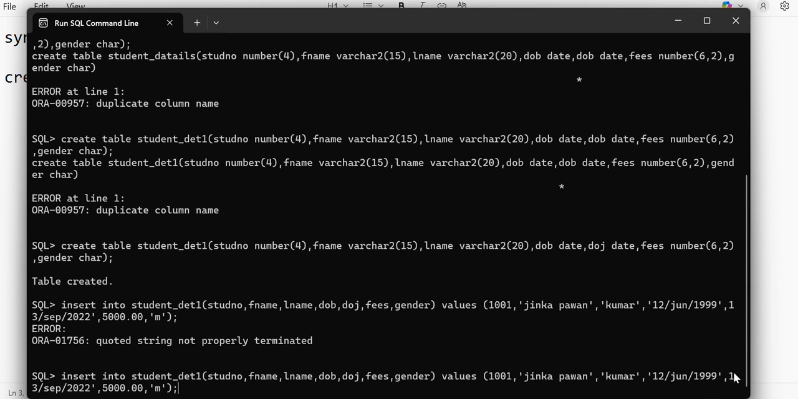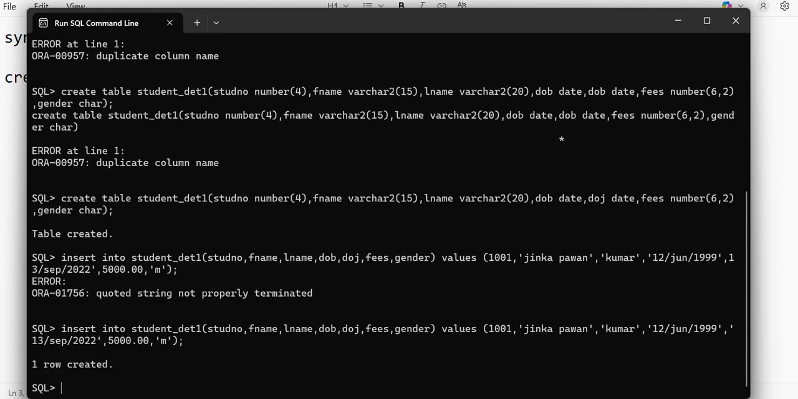Here we forgot to give the single quotation. Here date of join. Now we will run this syntax. See, one row is created. This is one way to insert data into a table. I will show another way how to insert data into a table. This is the second method.